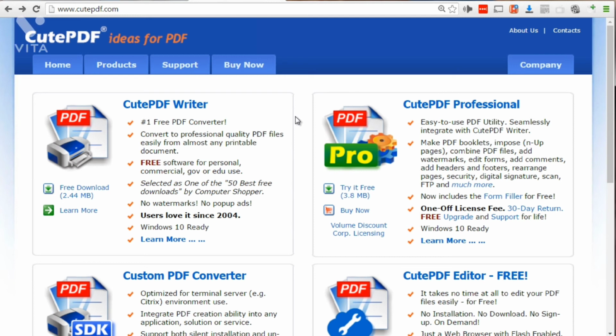Now, if you go to a site called cutepdf.com, that's C-U-T-E PDF dot com, this is where you want to be. As you can see here, the CutePDF Writer is free. What this allows you to do is turn your printer essentially into a PDF conversion software. So any type of word processing software, any internet browser, any software that allows you to print a document will allow you to convert that document into a PDF file.